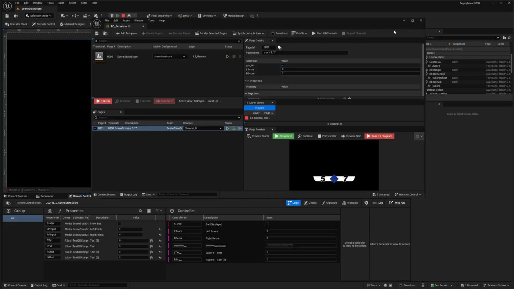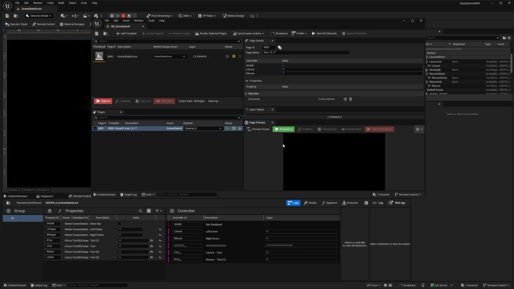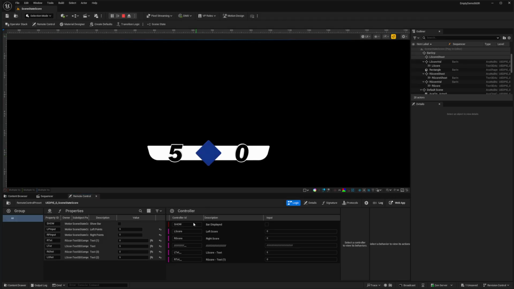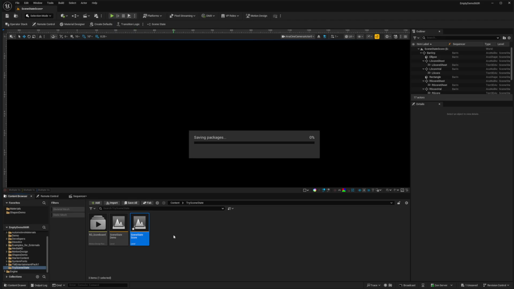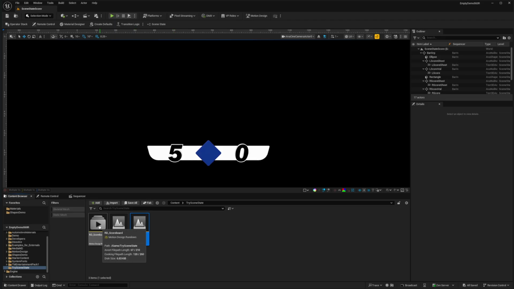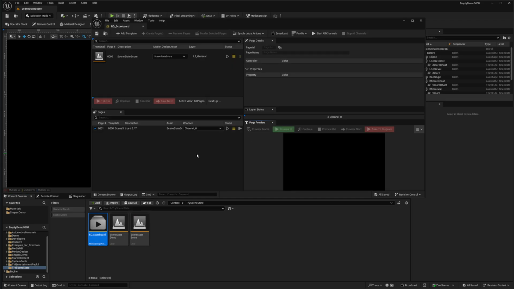So I'm just going to go ahead and preview out, take that out, and close Rundown, and I'll just add underscore hide to the end of the right score. Then I'll go back over to my content browser, make sure I save that change, and then double click on my rundown again. Now when I click on this page, I only have the left score visible.